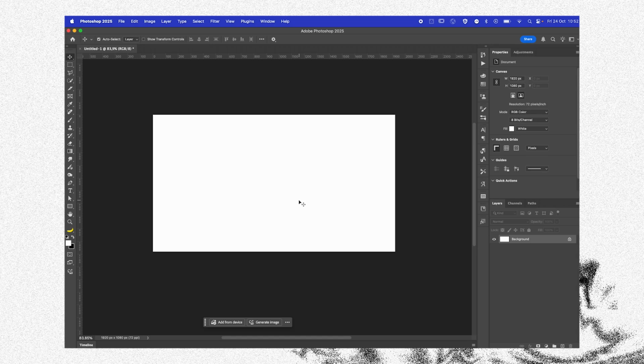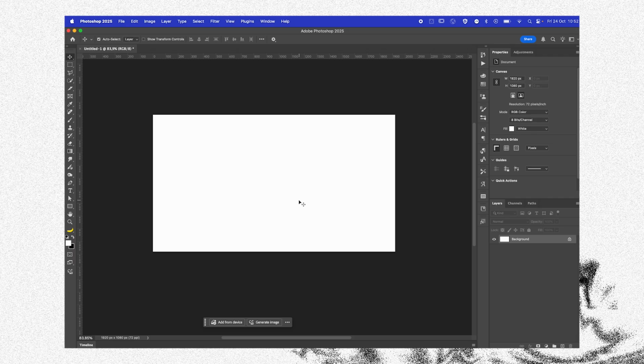Today I'm going to teach you how to create this effect in Adobe Photoshop just by using displacement maps. So it's a pretty cool one, and if I may say, pretty easy as well. So let's jump right into it.